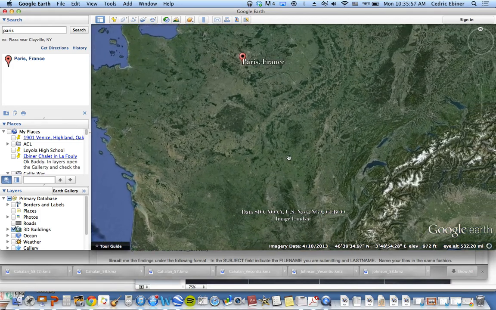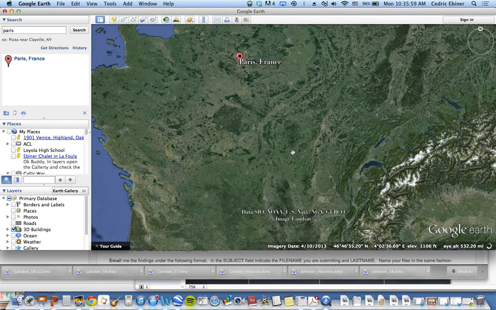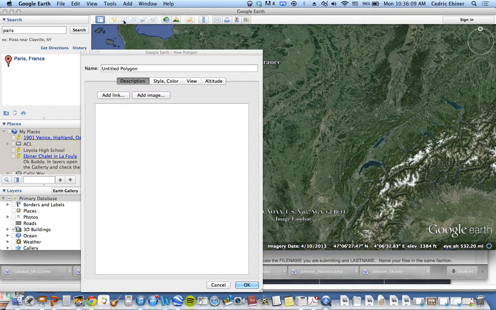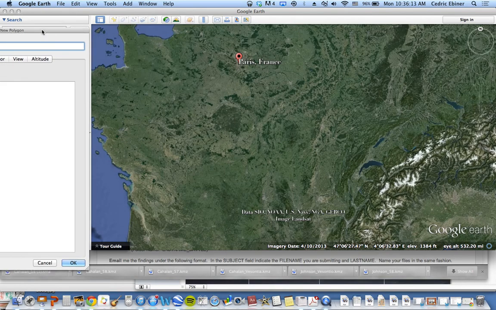All right. So let's start right here. In order to make a polygon, the button that you have to push is the polygon button that you have right here at the top, next to the push pins that you're used to using. The polygon button is right here. You click on that, and just put that window aside because it's always kind of annoying to have.